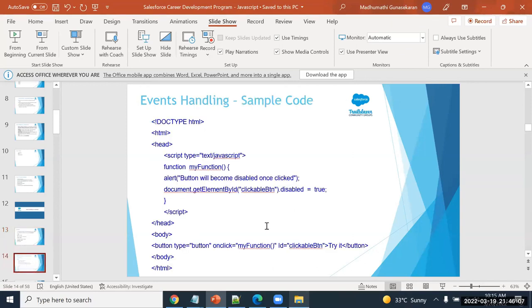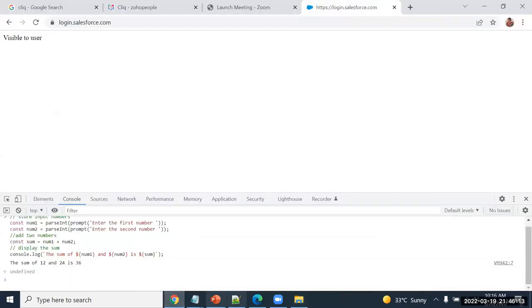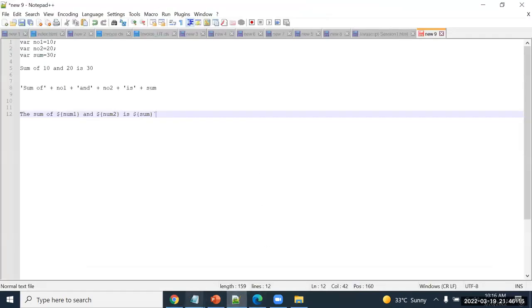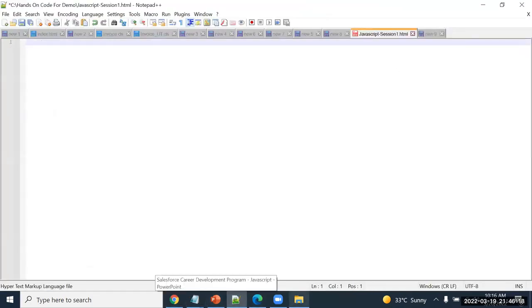So I have taken some examples for button click. Let's say I'm just taking the HTML code as a base. There is a button in the UI. The expectation is whenever we click on this button, we need to display some message to the user and we should disable this button. So when the user interacts with the browser, which means he clicks on the button, it should be disabled.